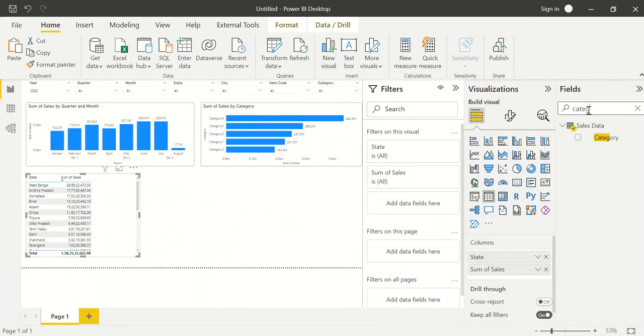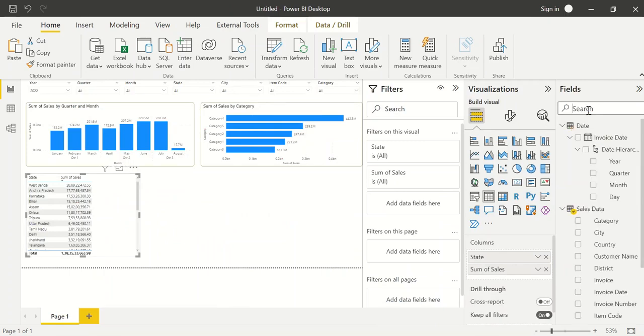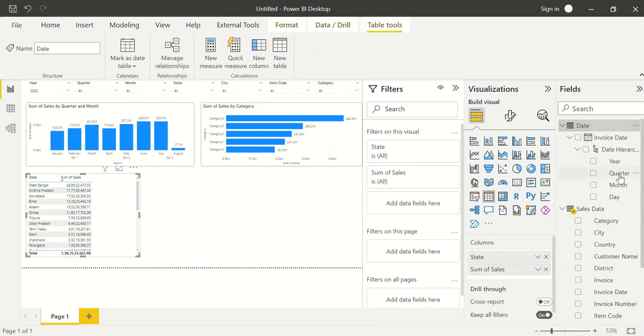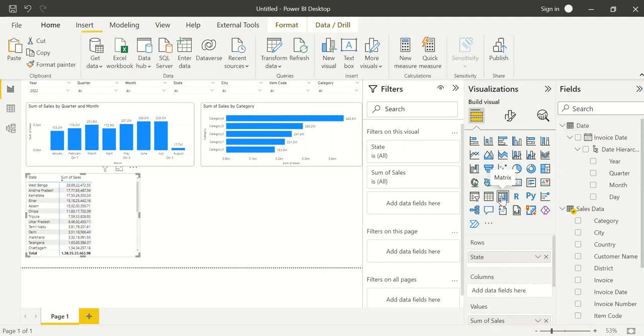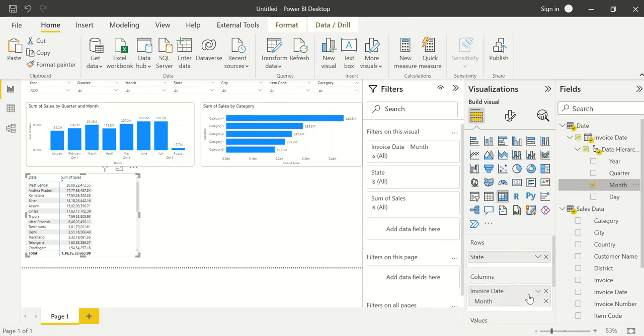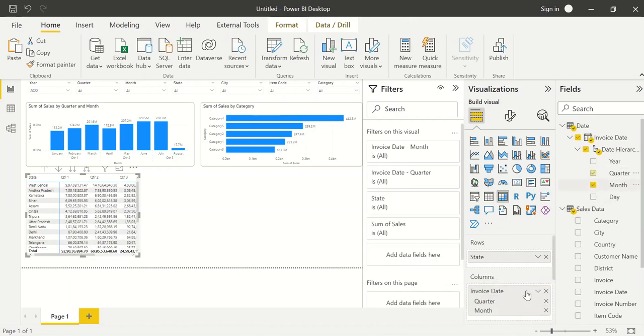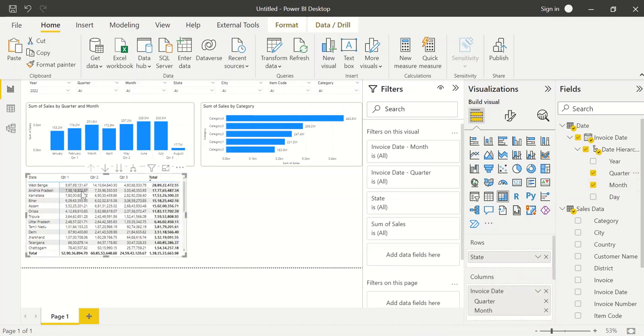So I just need to add quarter, right? So I'll again go to the date table, I need to add quarter. For that I need to create a matrix table. Currently I have selected a table, I should go to the matrix table, right? And then select month in the column and quarter as well, right? So this is how you can see quarter wise sales.